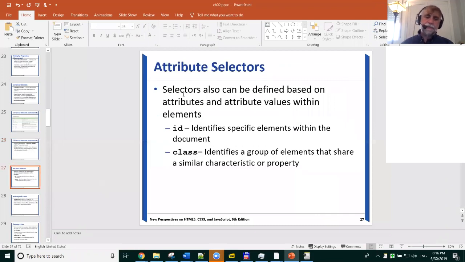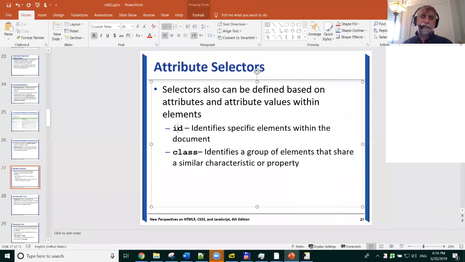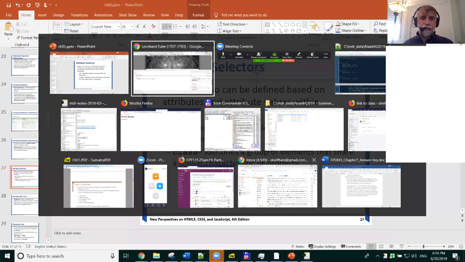Then we have the attribute selector. So what's an attribute selector? Selectors can also be defined based on attributes and attribute values within the element. The two main ones that are used are the ID and the class. The ID identifies specific elements within the document, and the class identifies a group of elements that share a similar characteristic or property.